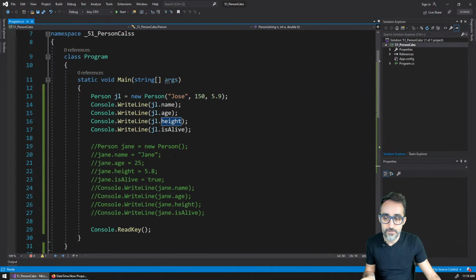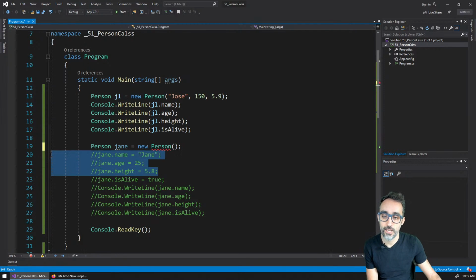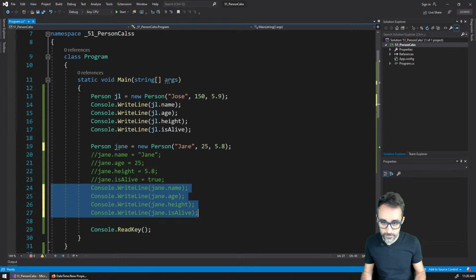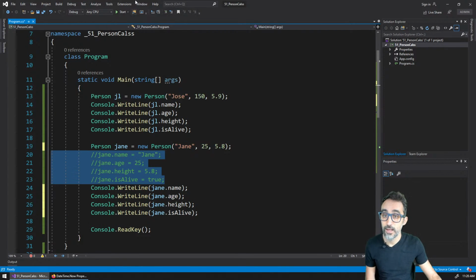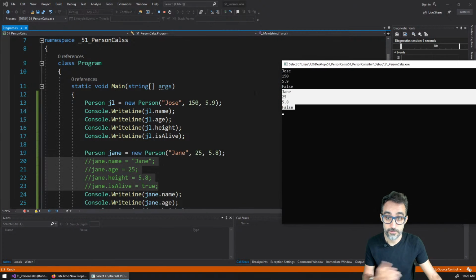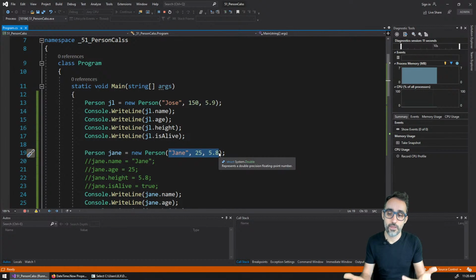And then that saves us from the hassle of having to manually change those properties ourselves. So for example, now for Jane, I can create a new person with a name Jane, with an age of 25 and with a height of 5.8. And then as I print this, I don't need this anymore. You can see that now Jane has all these values, not by default, but because I have used these values to initialize the person object.